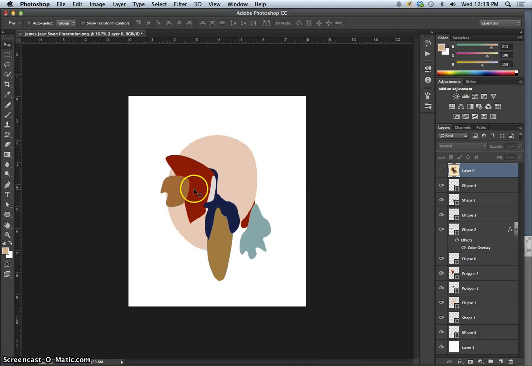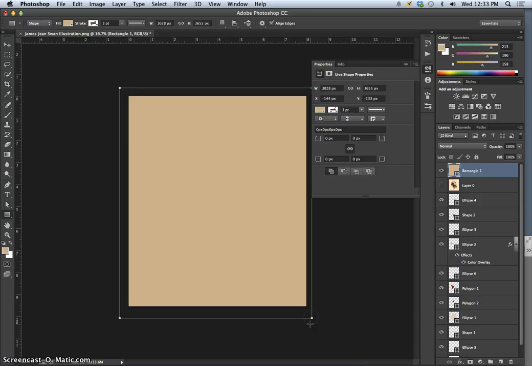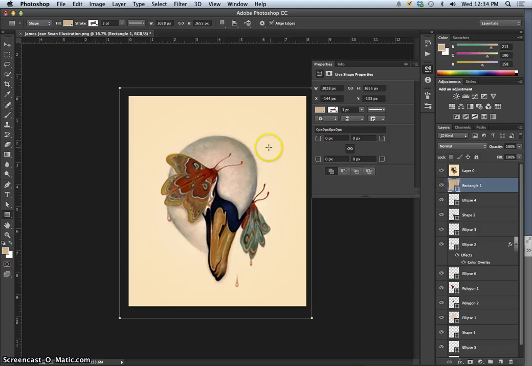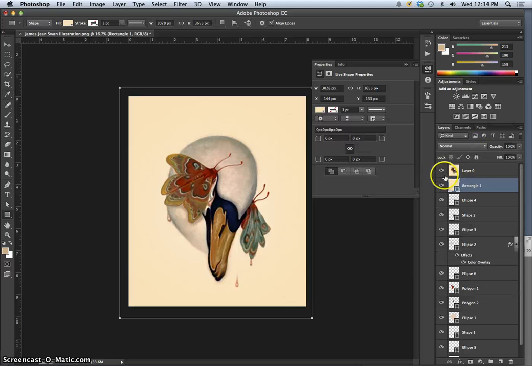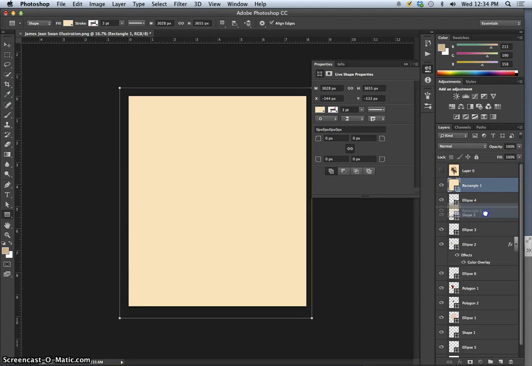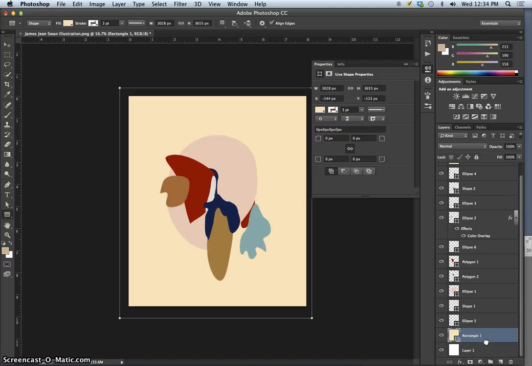I'm going to zoom out a little bit so I can see the whole thing. I'm going to make one big rectangle that covers the whole thing, even beyond. And then I'm going to steal its color from this background color. And then I move that vector shape behind everything else.